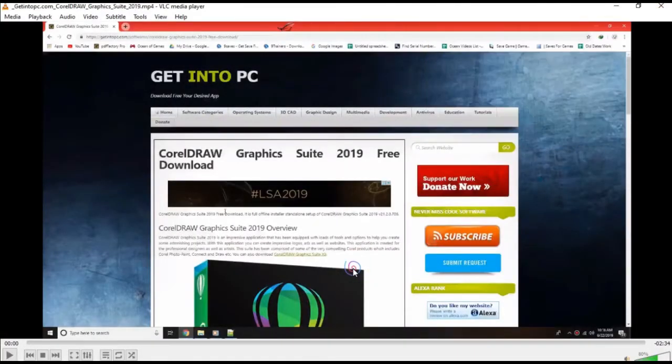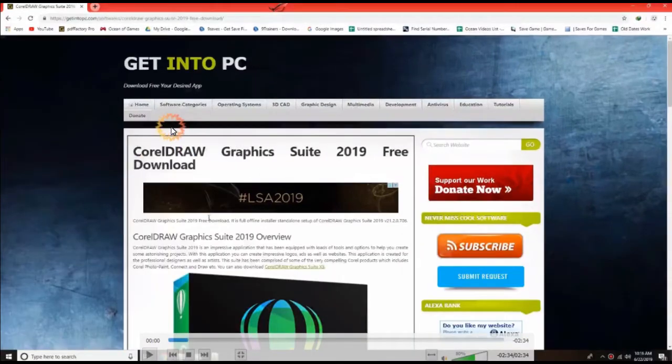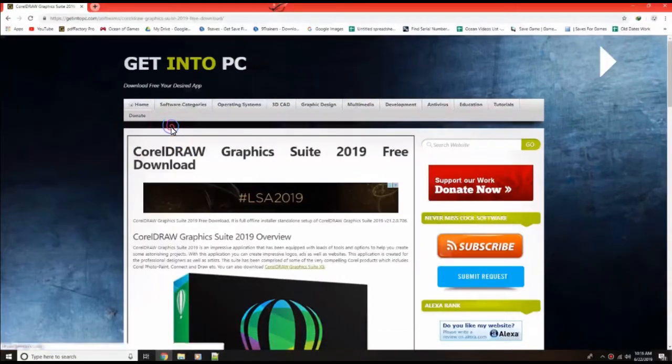I'll get my software from getintopc.com. I'll leave the link in the description below. But before that, let's see a video on how to install Corel Draw and how to have it on your system.